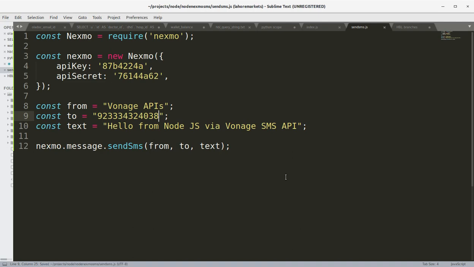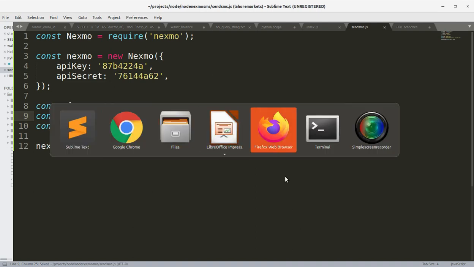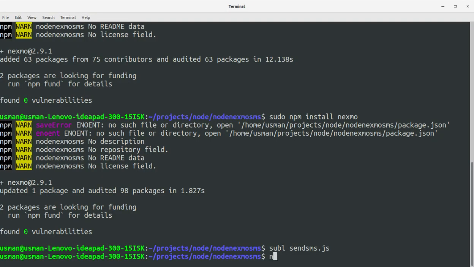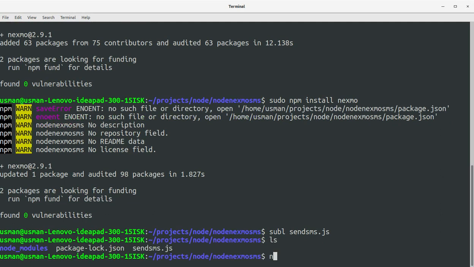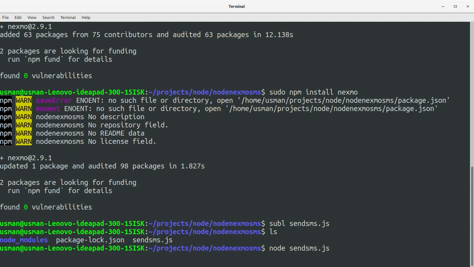Okay, I have filled in the blanks and now I'm going to the console. Let's see if it works. node sendsms.js. Okay, looks like the SMS has been sent. Let me check my mobile phone. And yeah, I got an SMS saying hello from Node.js via Vonage SMS API.